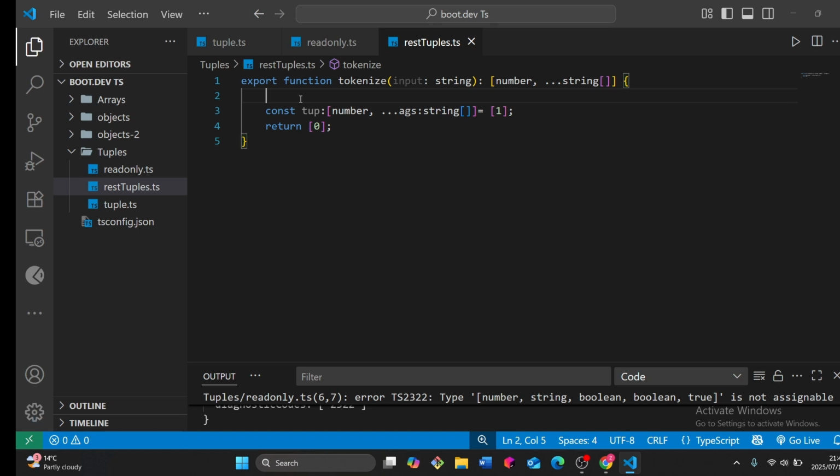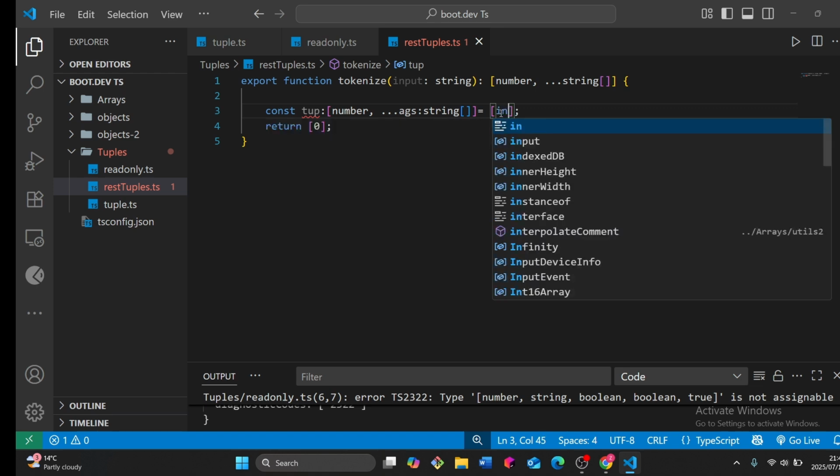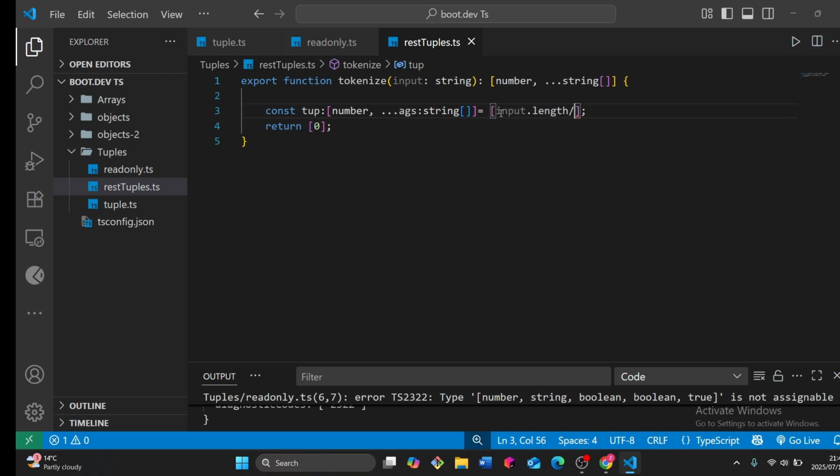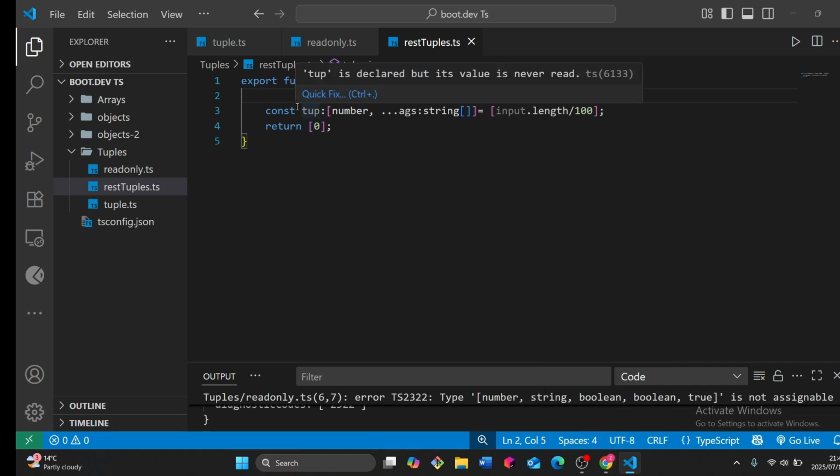Okay, so this will be input.length divided by 100, I guess. And then will this be an int? Okay, yeah, it returns a number. No, it's the number of the array, man. Number of words. So this is wrong.